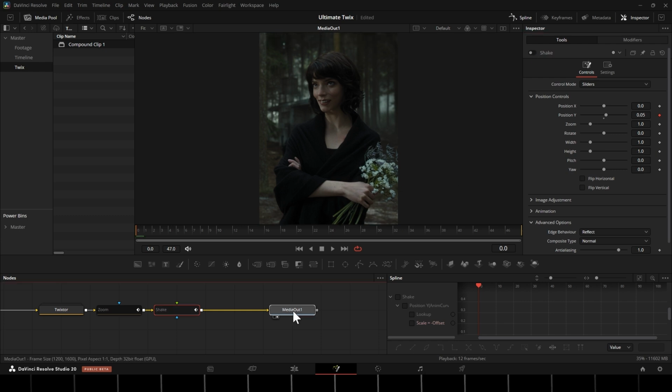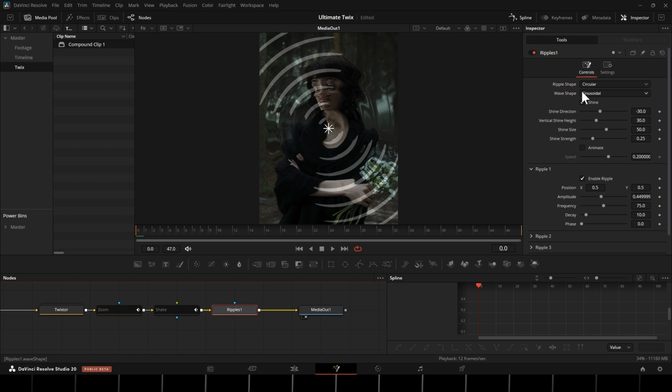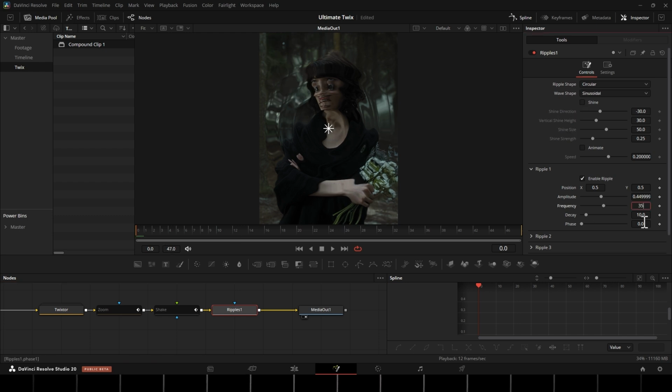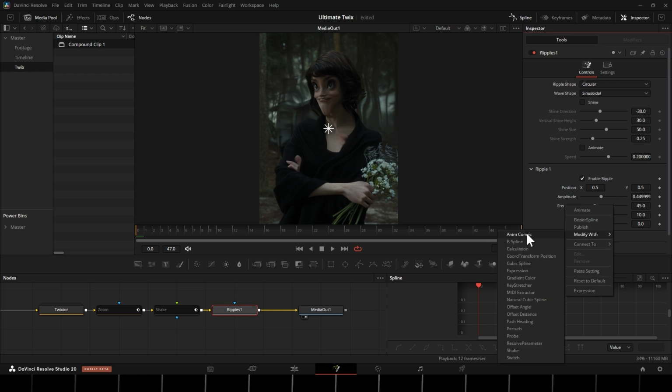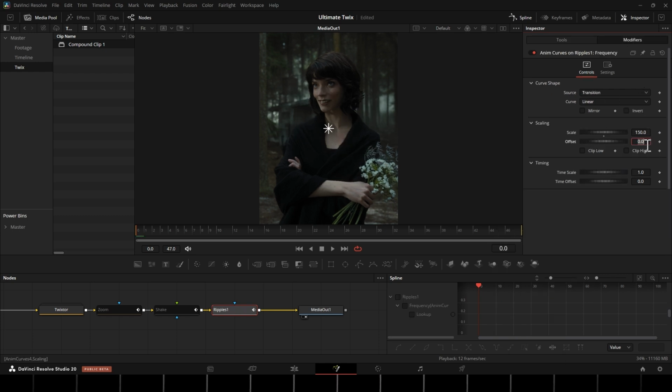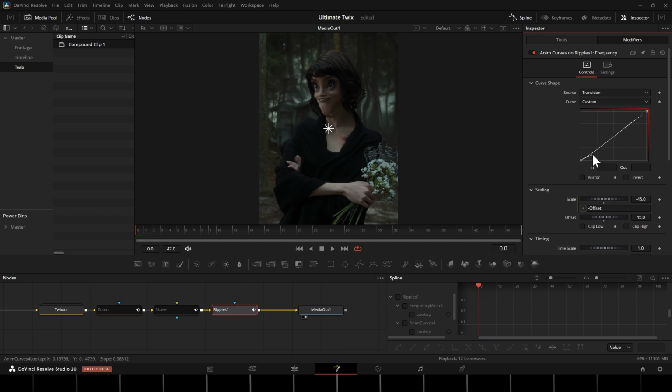I will add ripples node and turn off this shine. At frequency, set it to a number you feel is perfect. I think 45 will be perfect. Now set anim curve to it. At offset, I will set it 45. Make an expression at scale and do just like we did with shake, type negative offset. I will change this to custom and make the curve like this for best result.